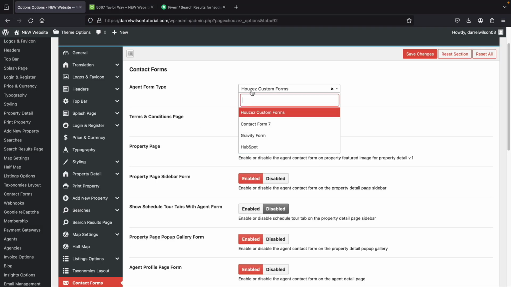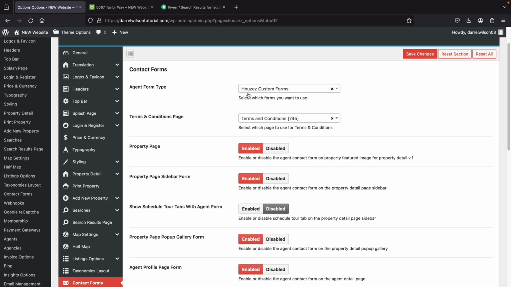And just remember, we are using the Houzez custom form. We're not using these other forms, okay? So yeah, it's a small option to add, but you guys can always turn that on or off.